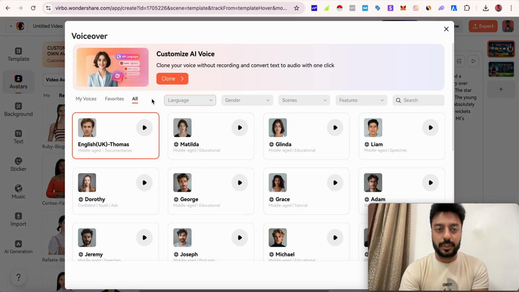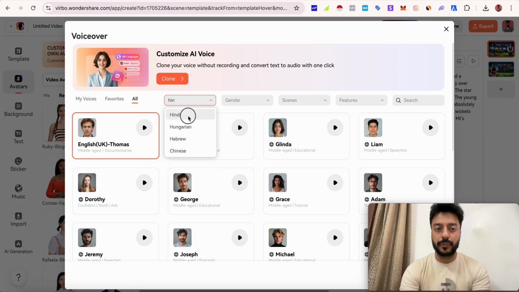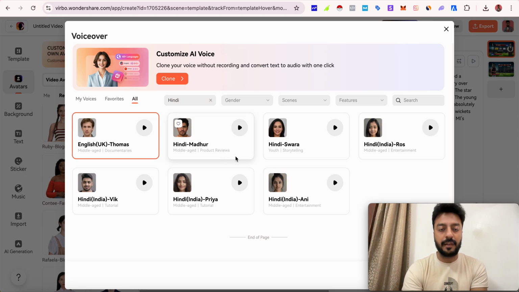So you can choose a person, you can choose a gender, you can choose a language. So let me go ahead with Hindi. You can choose different languages as well. In Hindi they have different voiceovers. You can play it, and then you can identify which one you want to use. So let's play this one first.